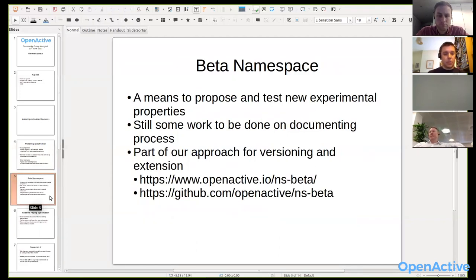I've also, I can't remember how much we discussed this on the call last time, but there was a suggestion that we ought to have a way to allow the community to experiment with new properties, so new ways to extend the model in a kind of safe space without necessarily having to include all of those properties in the draft specifications.